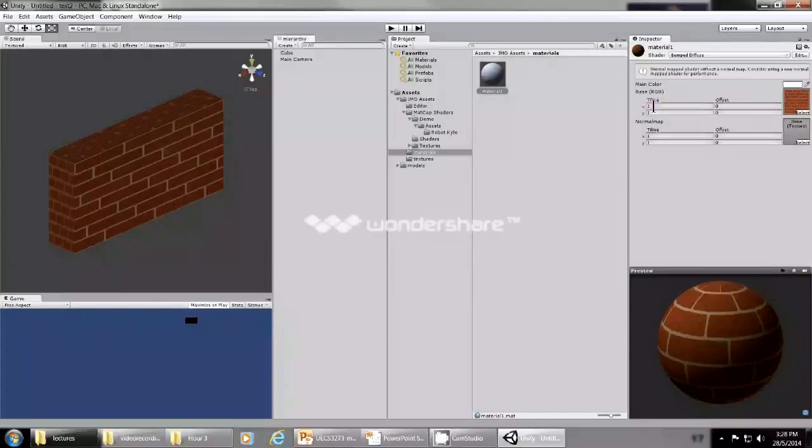So if I change the tiling for X, keep a close look on the scene view. Now if I change from 1 to 2, see how it looks now. From 2 to 3, see how it looks. From 3 to 4. You see the distance between the bricks actually becomes smaller and smaller. Now, same thing for the Y.